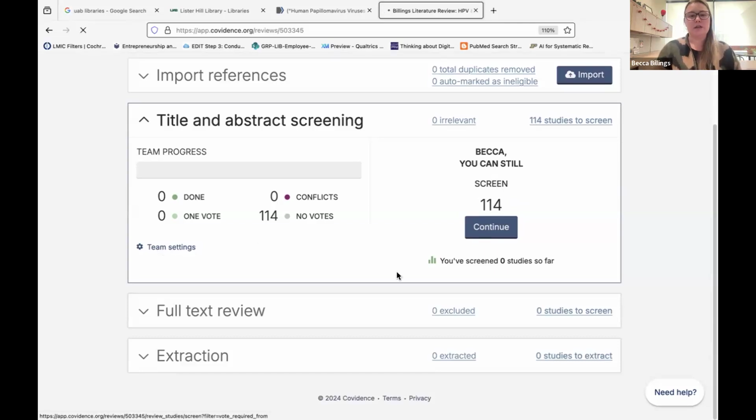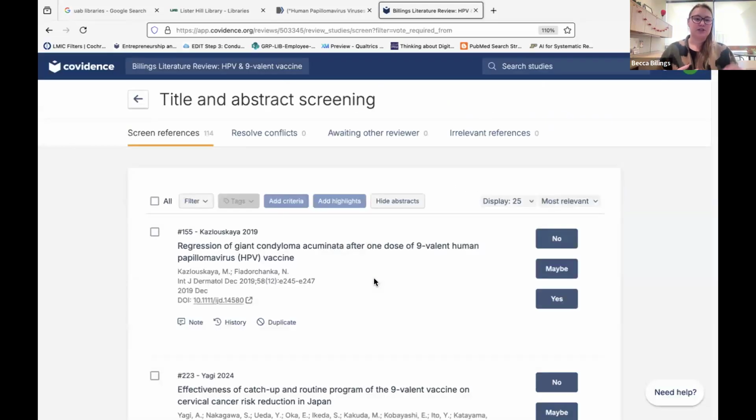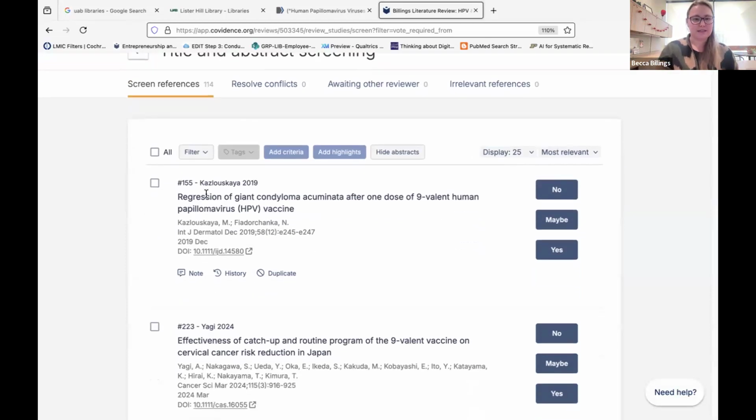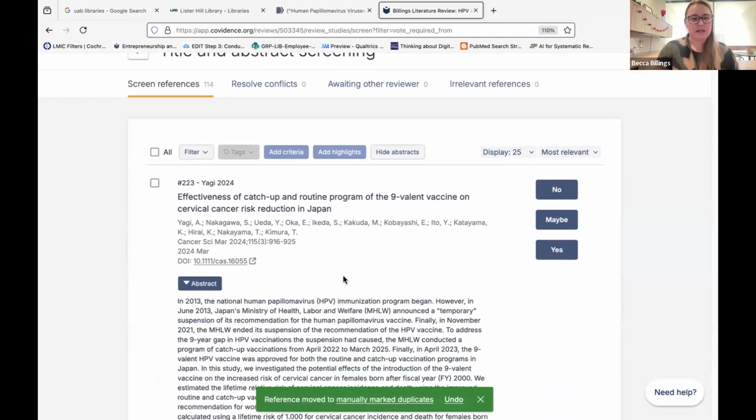We're going to click on continue, and at the title abstract screening stage, this should be really quick. You are not trying to review the whole paper and understand every aspect of what they did in their study. It's just quick, a couple seconds. Is this relevant to what I need? If this was a duplicate, you could say, oh, this needs to be eliminated.